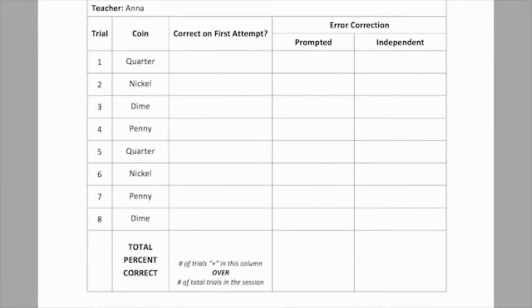In this session, there are 8 trials as shown in the first column. Different sessions can have different numbers of trials in them. In the second column, there are names of coins that correspond to each trial, and those tell the teacher which coin card to hold up.